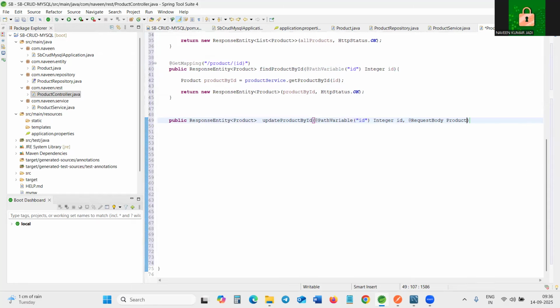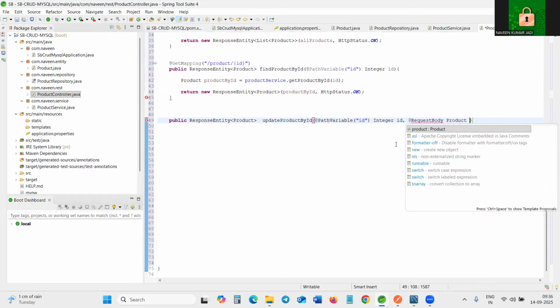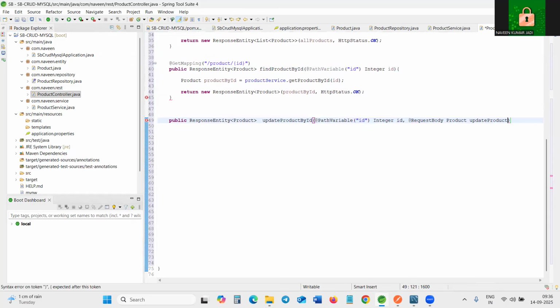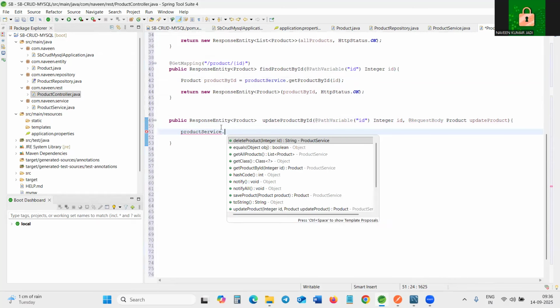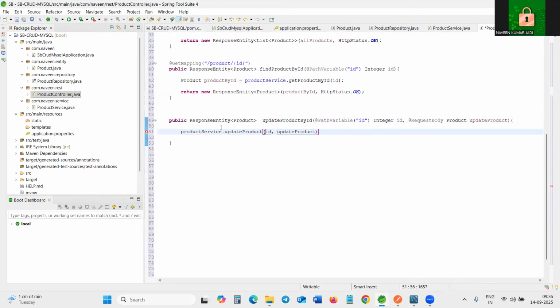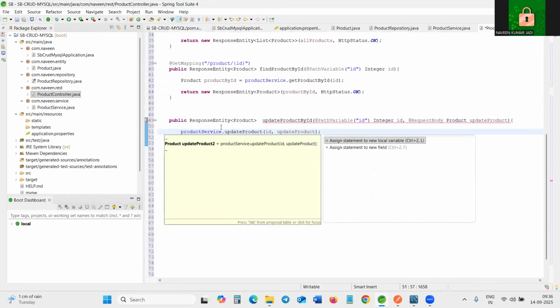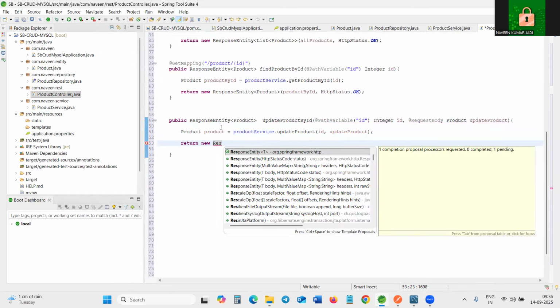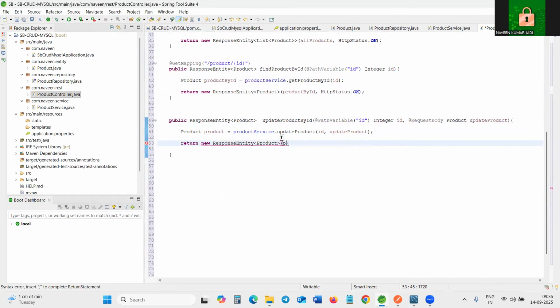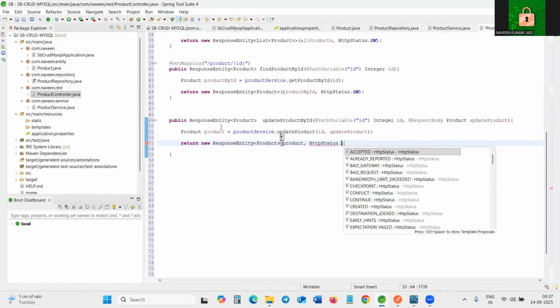Request body product, update product. It is coming as a product from that update product. Okay. Update. I will give just product. Okay. Next, return new response entity of product, comma, HTTP status. That okay.